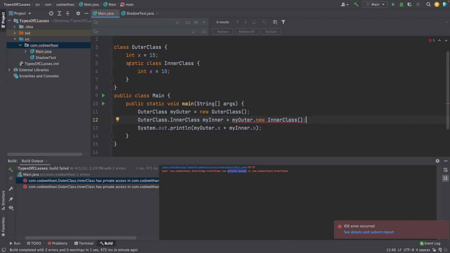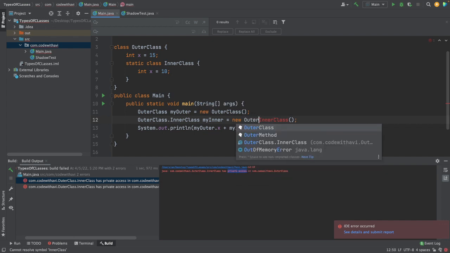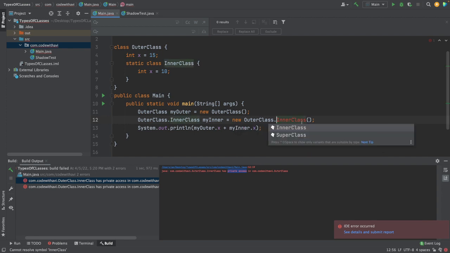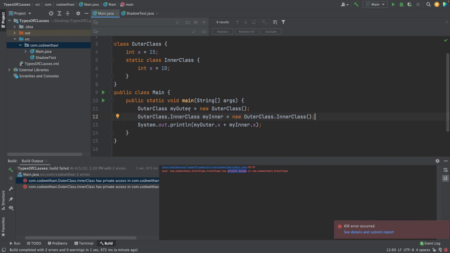But if you have a static class, we don't have to use the MyOuter. We can just instantiate using OuterClass.InnerClass. So in this way, we don't have to use the MyOuter object to instantiate the new class, right? So if you don't have this, it doesn't matter.